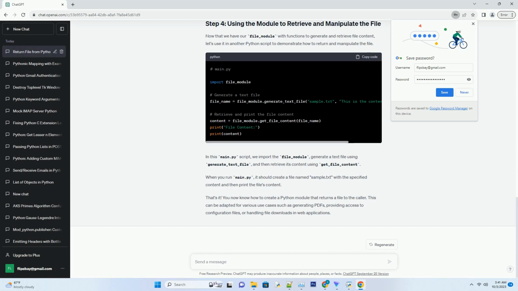In the code above, we have defined a function generate_text_file that takes two parameters, file_name, the name of the file to create, and content, the content to write into the file. It attempts to create the file and write the content into it. If successful, it returns the file name, otherwise, it returns an error message.